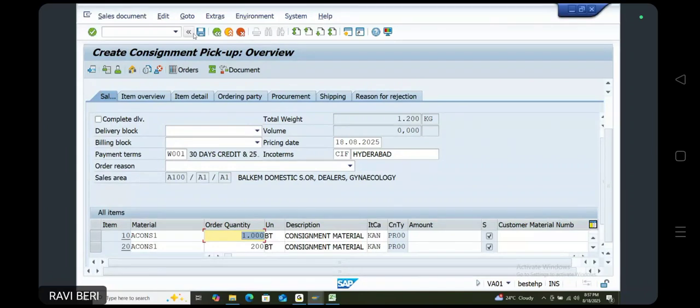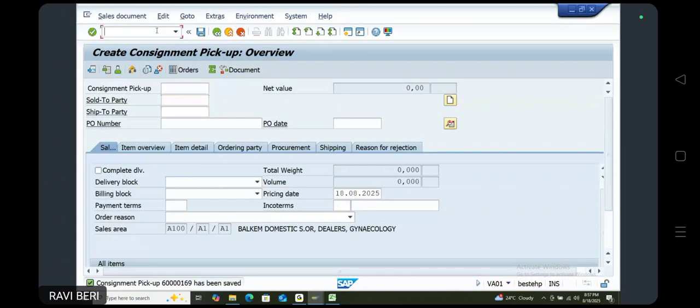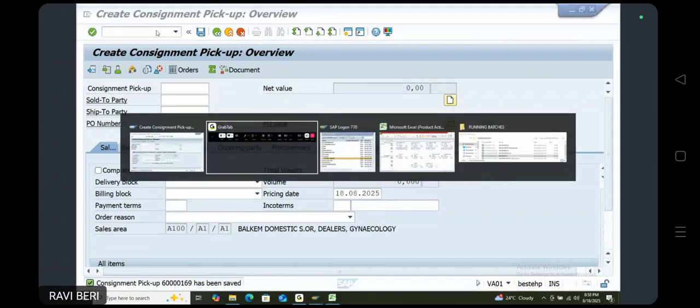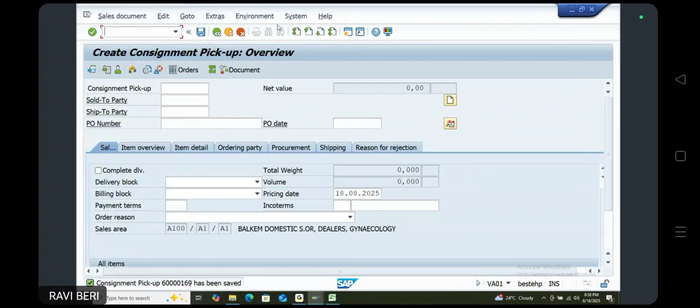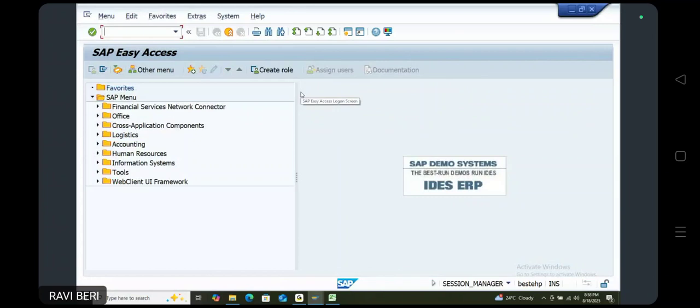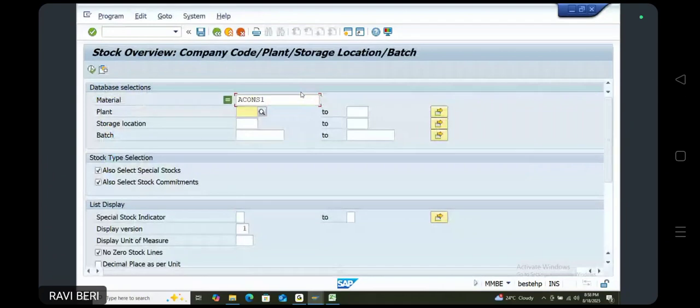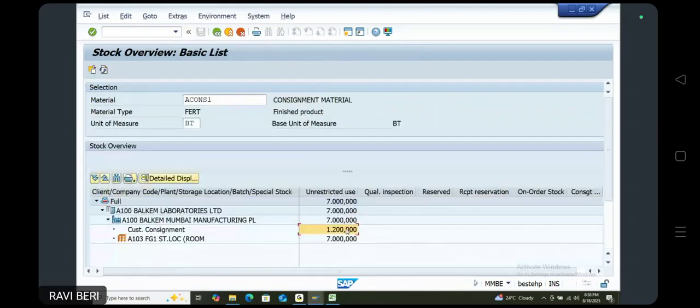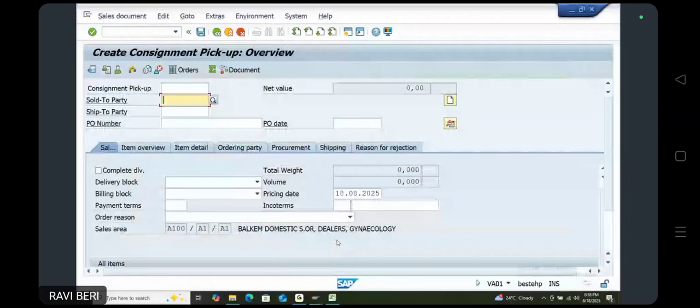Now create return delivery. Before this return delivery, see the stock consignment. You will have consignment stock 1200. MMBE. So consignment stock is how much? 1200. Unrestricted stock 7000. Now after this, do return delivery. After return delivery, see this.